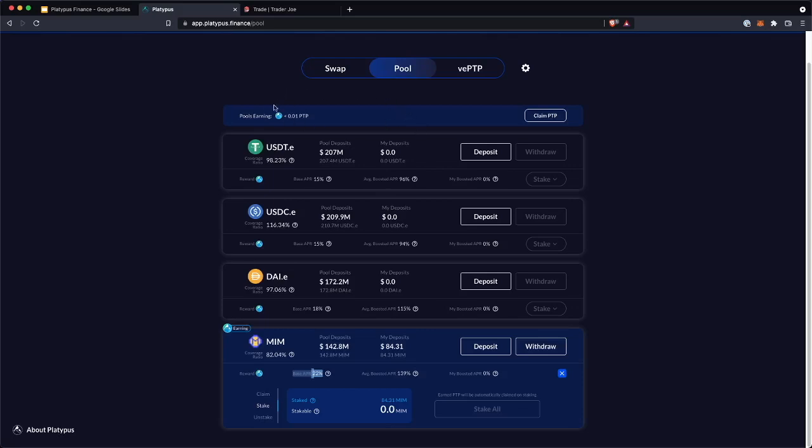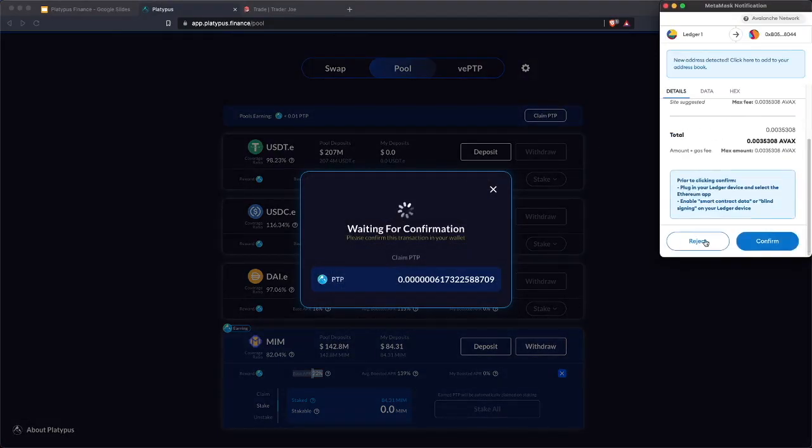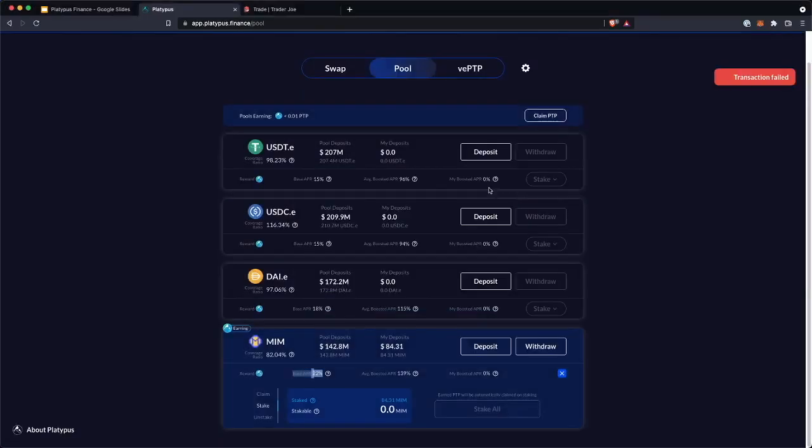I can see up here the amount of PTP token that I currently have earned, and I can click claim PTP at any time and confirm the transaction. I'm not going to do it because I don't have much to claim, but if you have an amount that's actually reasonable to claim, you can go ahead and just claim it, and that will put the PTP token directly into your wallet. But I'm not going to do that right now. But that's how you would do it as soon as you have some sufficient amount of PTP to claim.